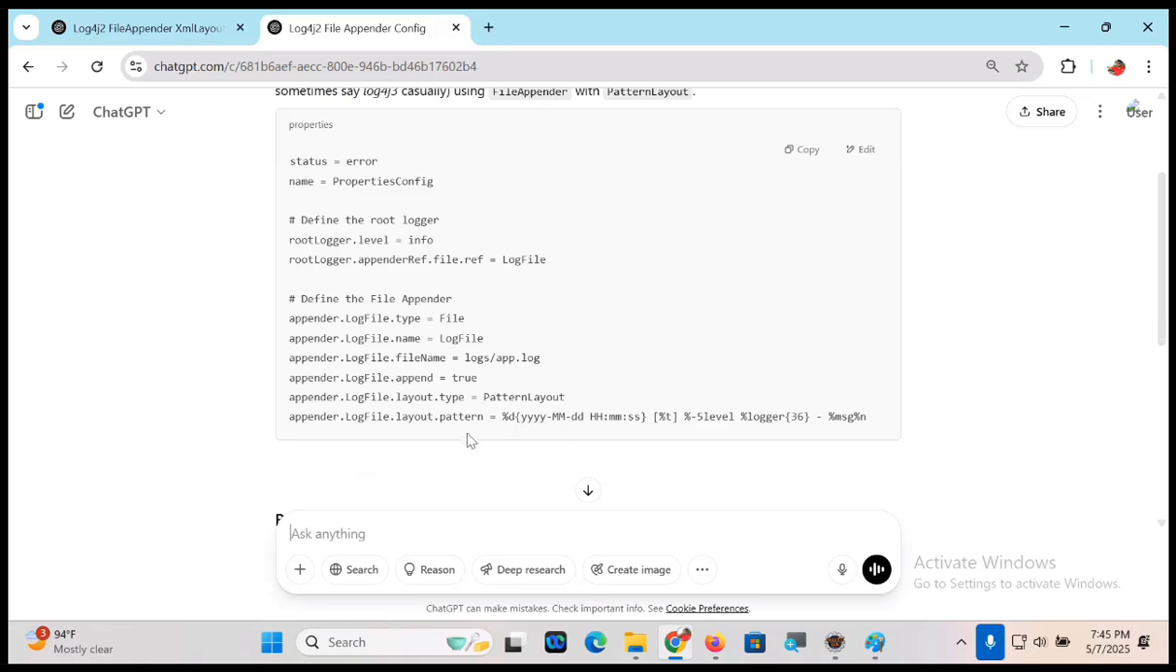See, here they have given their own pattern. Percent d, in which format you want to see the date? Thread name. Percent 5 means how much space you want to maintain. Percent logger 36, total 36, then message. Dollar message, percent n. Log4j has its own format specifier. You can use the old format specifiers also, not a problem, guys.